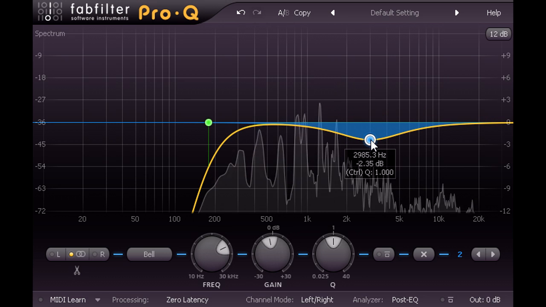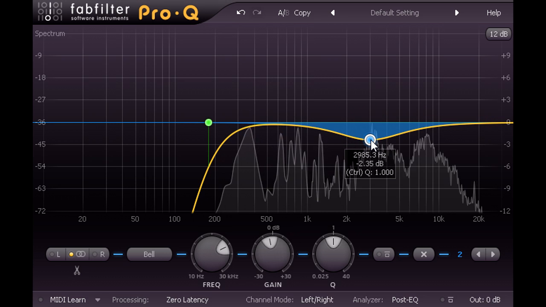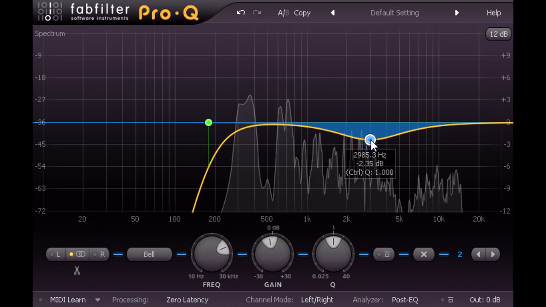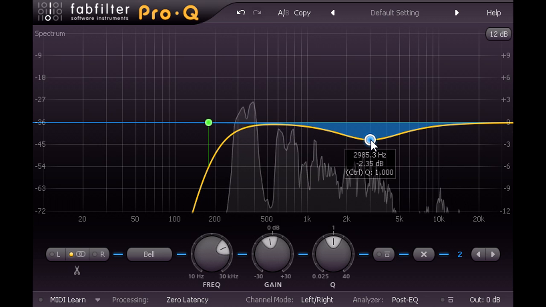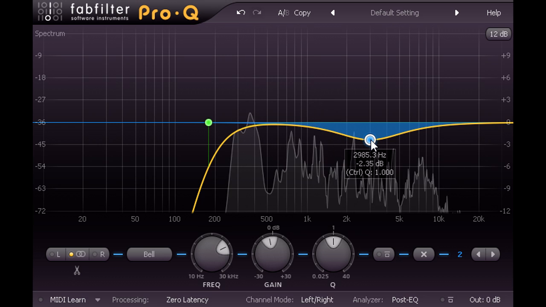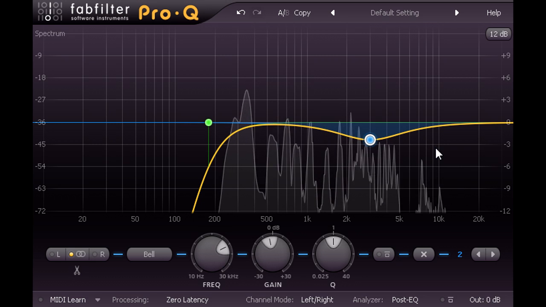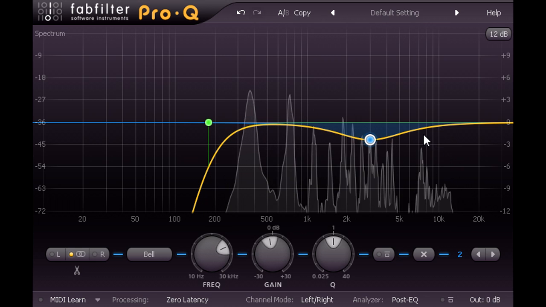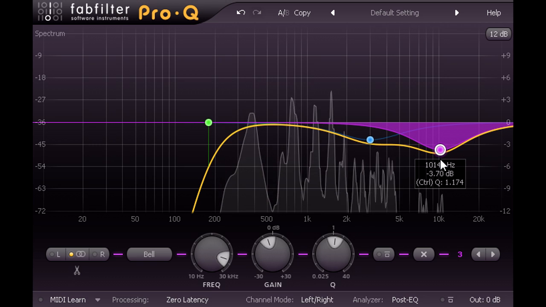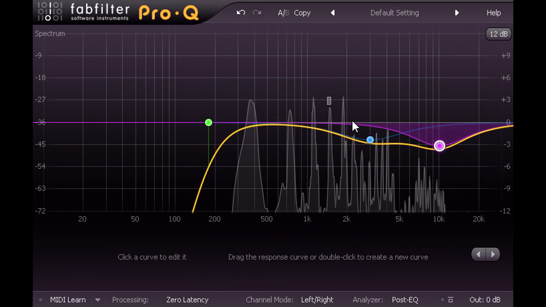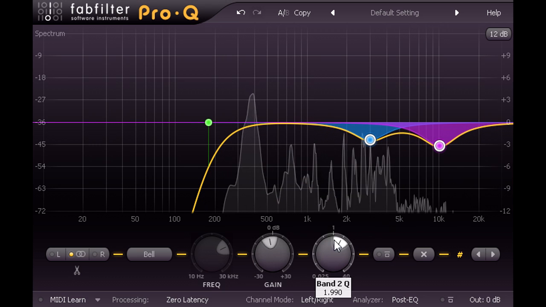But I'm going to make a mental note of this setting, and I may make adjustments as I add other elements of the mix, especially mid-range parts such as guitars. I can also see another build-up of energy around 10 kHz, especially on sibilant S sounds. So I'm going to put in another little notch, and then click and drag to select both bands, and narrow the Q a little for them both.